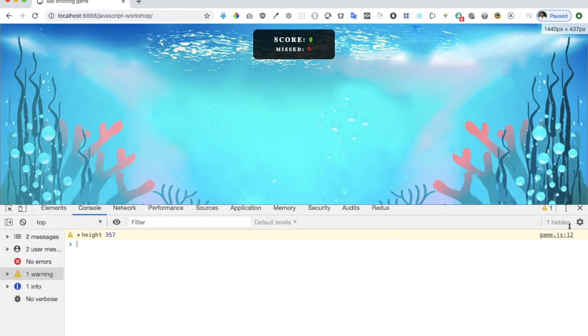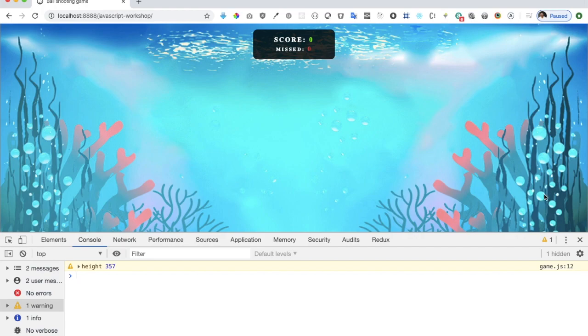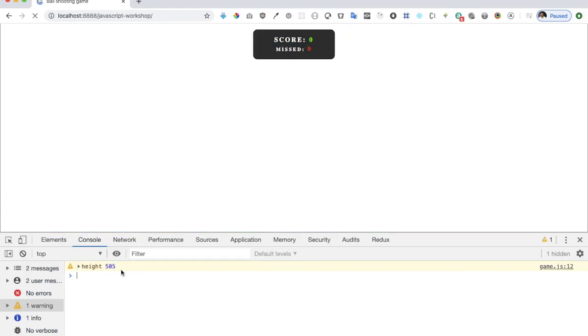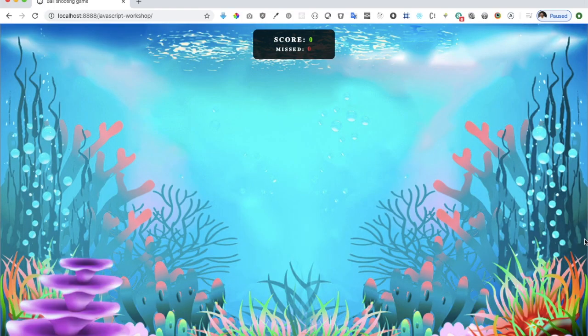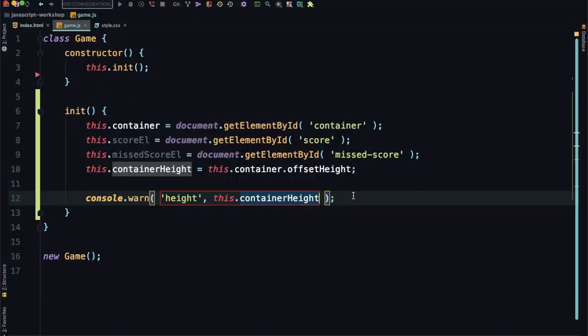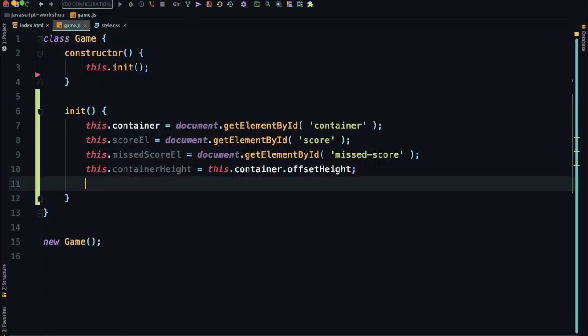If I reduce it a little, you can see it takes the full height of the container, because I've given it a CSS property value of 100vh. Now you will see that the height is changed. So it's all dynamic, and that's what we're looking for, right? Awesome. So we've got the height as well.